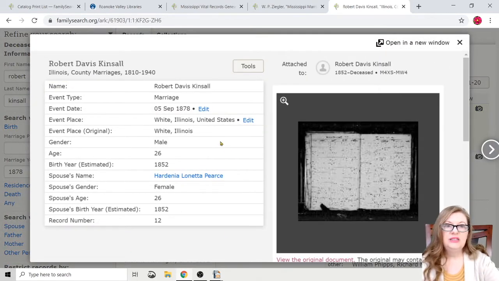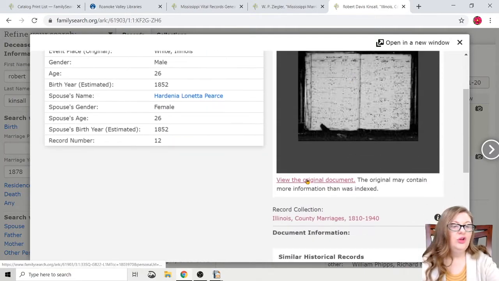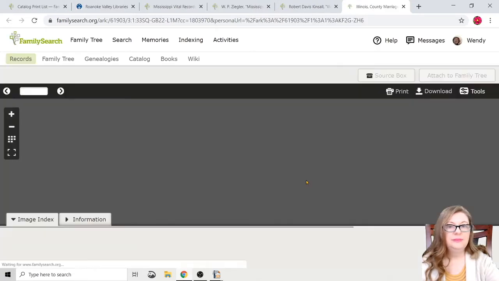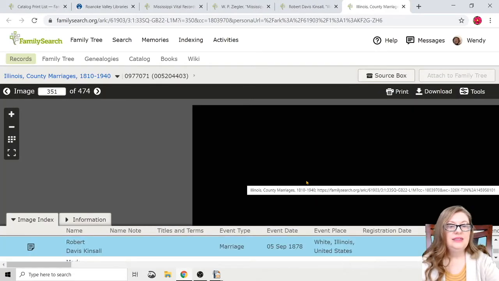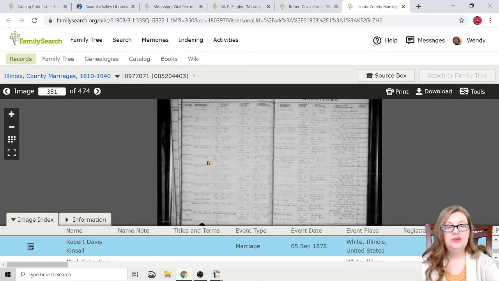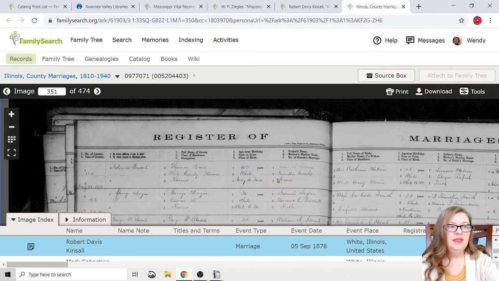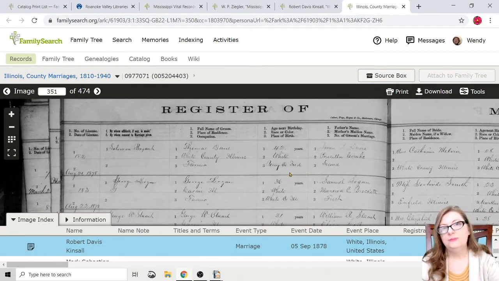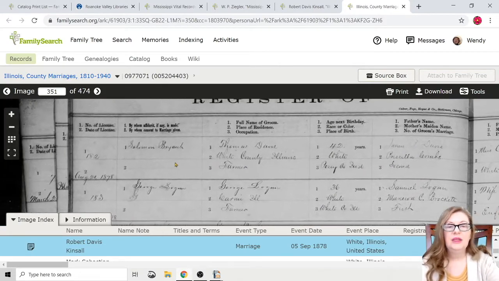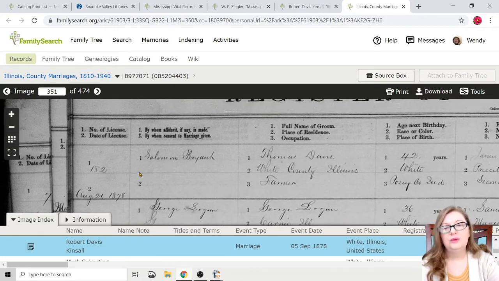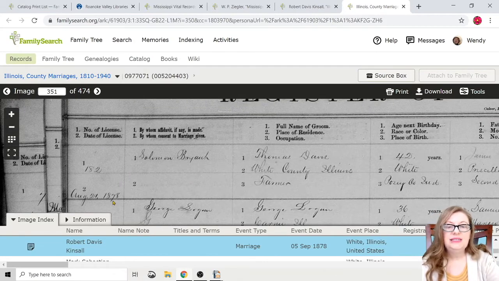Again, this is going to be your secondary source or the index. And then we're going to go and view the original document. And in this instance, it's taking you straight to the page where Robert is. If you recall on the previous tutorial, I said to always pay attention to your columns. So you always want to look first to see what the columns are telling you. So the date in the first column is when the license is issued. So it's not the marriage date, it's when the license was issued.